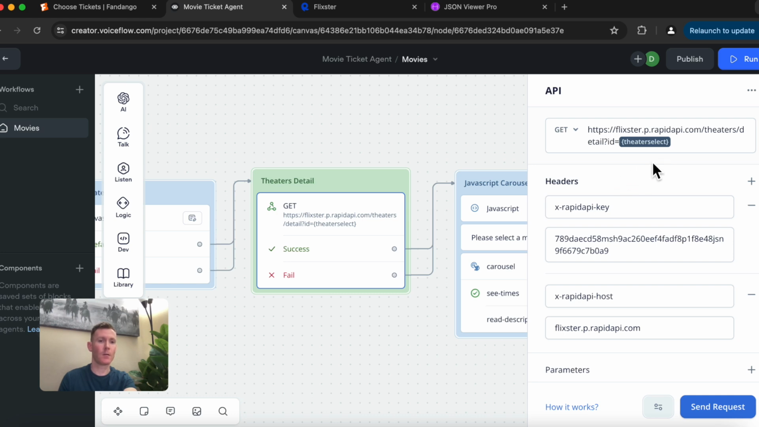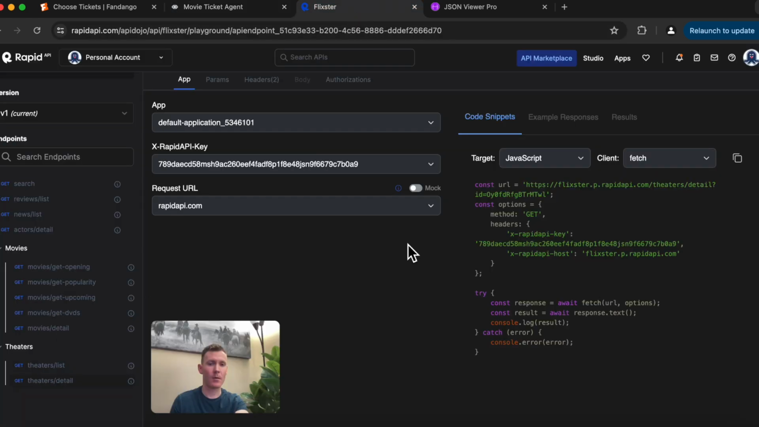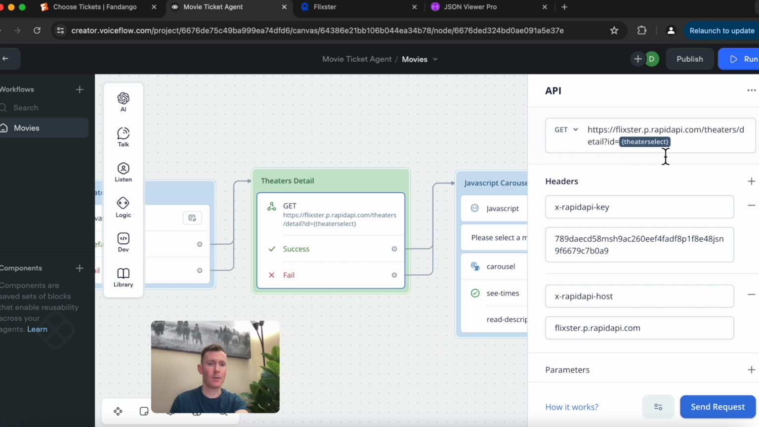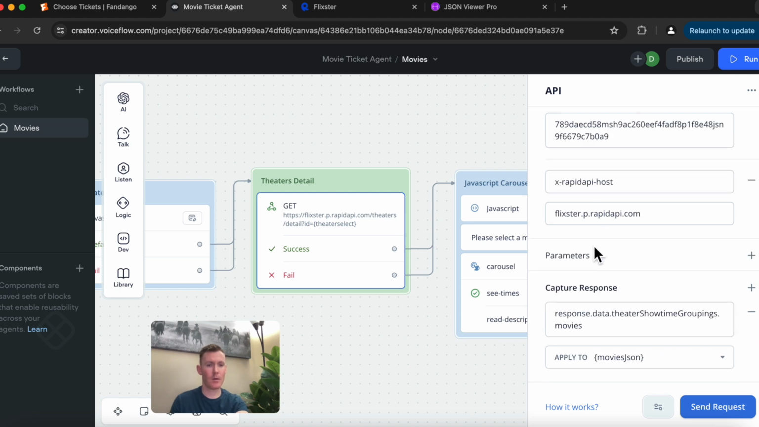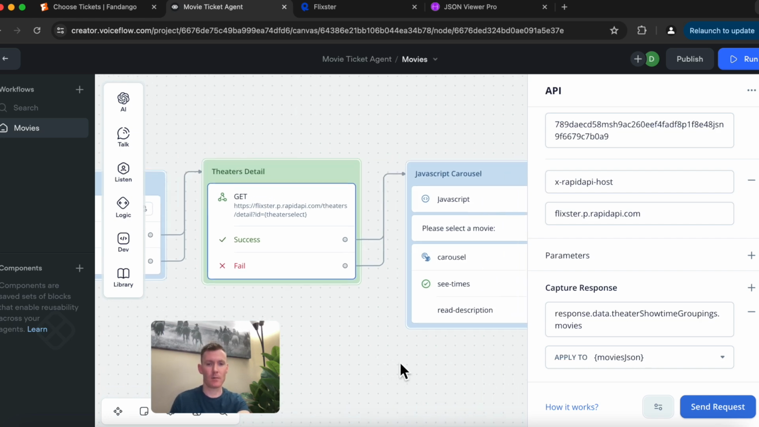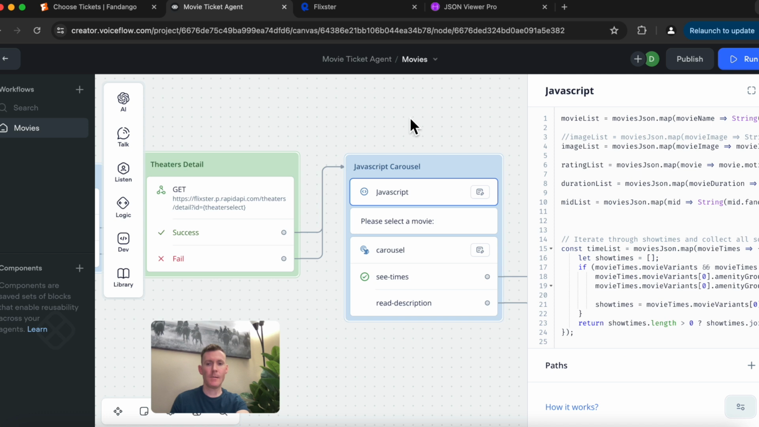So this is the theaters detail API. Again, we're going to copy the URL and replace the ID that's in here with the theater select ID that we captured in the previous step. Make sure to enter your headers here, capture the response. We'll apply it to a variable called movies.json. Okay, pass that information here into the carousel.